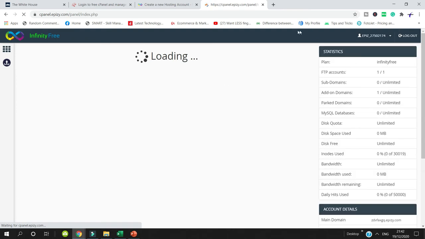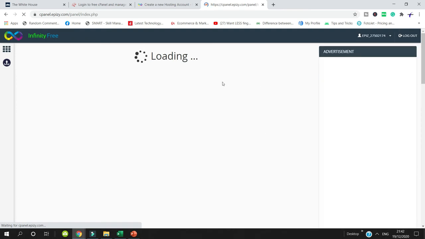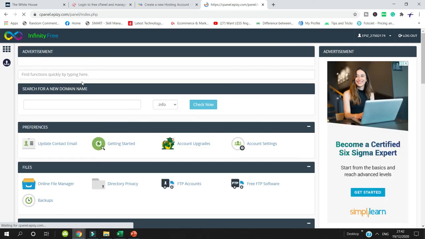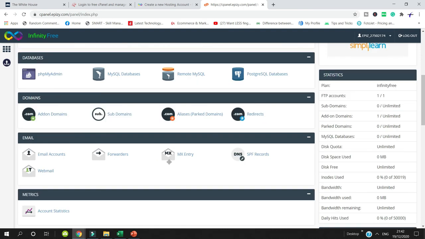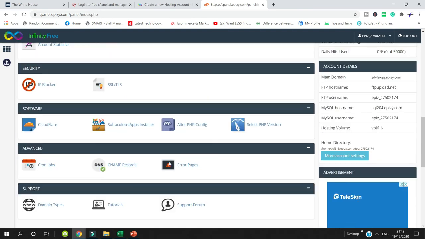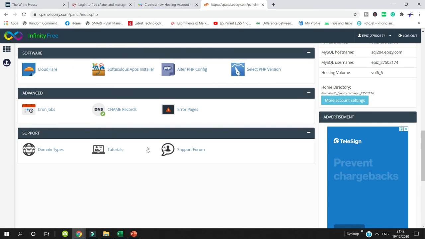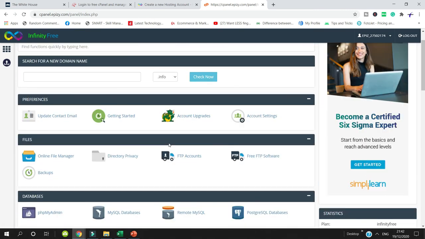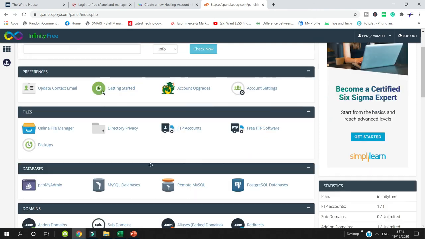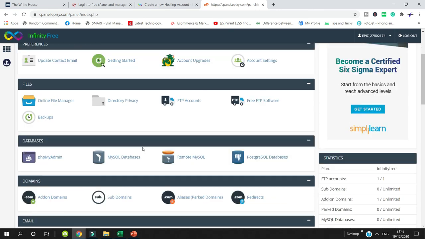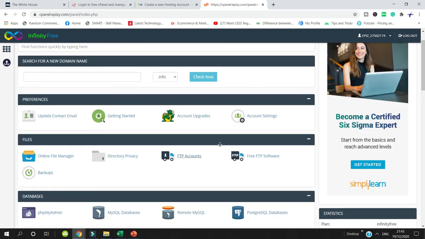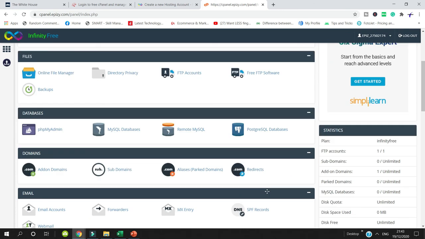Then you will see that the panel is now loaded. So this is the control panel. You will receive the control panel for creating the website. Now this control panel is going to create your WordPress website, and there are a lot of options over here, like update the contact emails, account upgrades, FTP account, directory privacy, and more. A lot of things are there. You don't have to go searching for any of the options over here. These are a lot of technical things which in the beginning of your journey you don't have to get into. You just have to create a simple WordPress website.